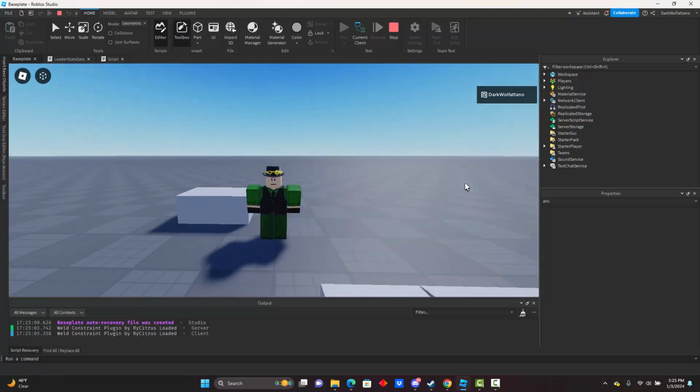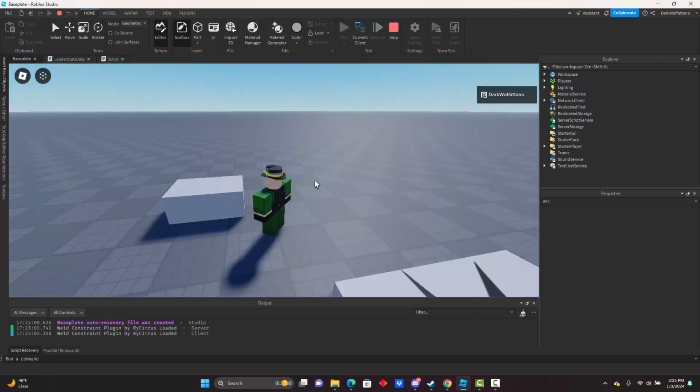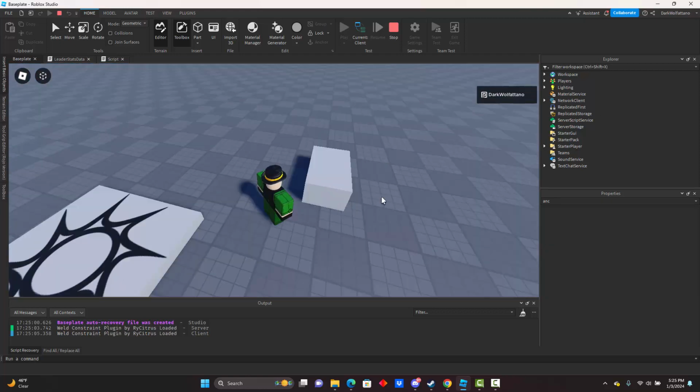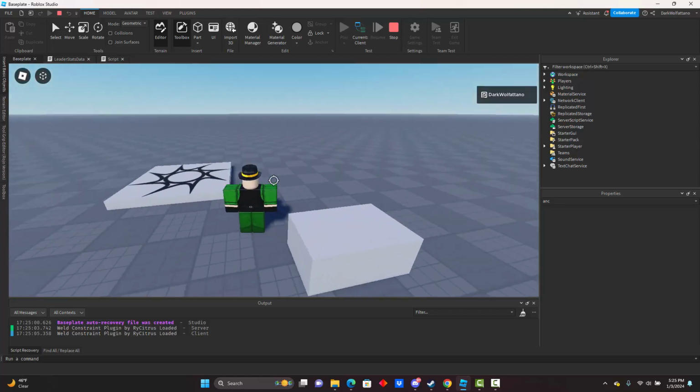So today we're going to be making our leader stats, as well as this part right here, and we'll increment our leader stats every time we touch it. So let's get right into it.